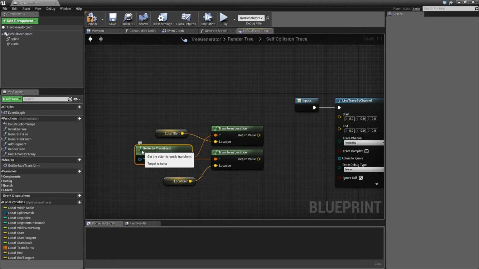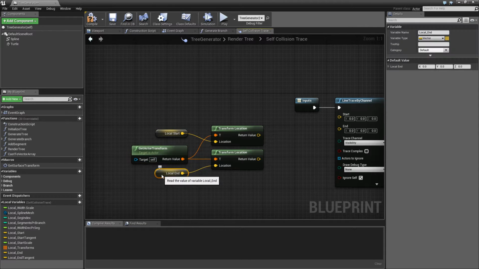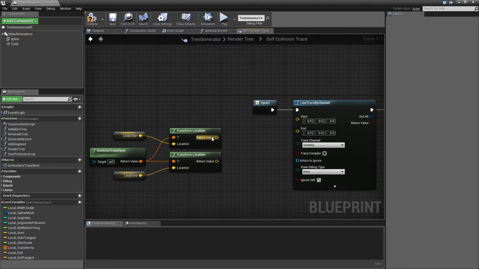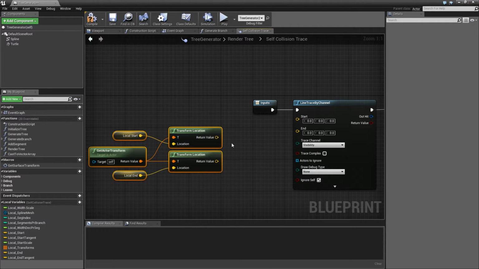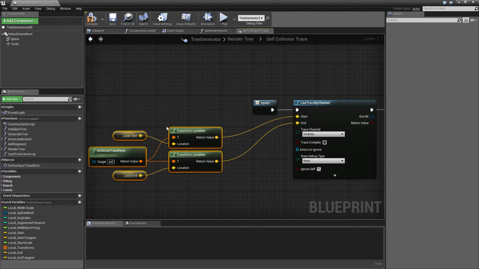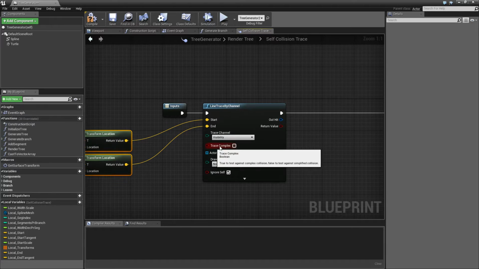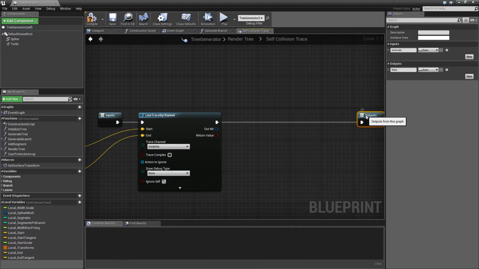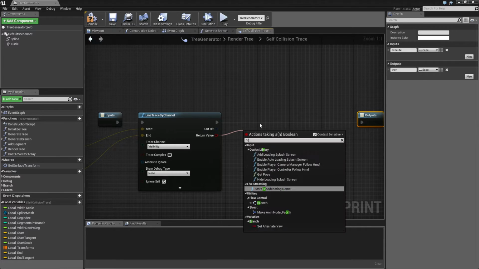Let's see. So now we have a begin and an end, or start and end. So let's just hook this up for now. I can already tell there's going to be a problem with this, but let's just do it for now. And then we gotta make a branch here.